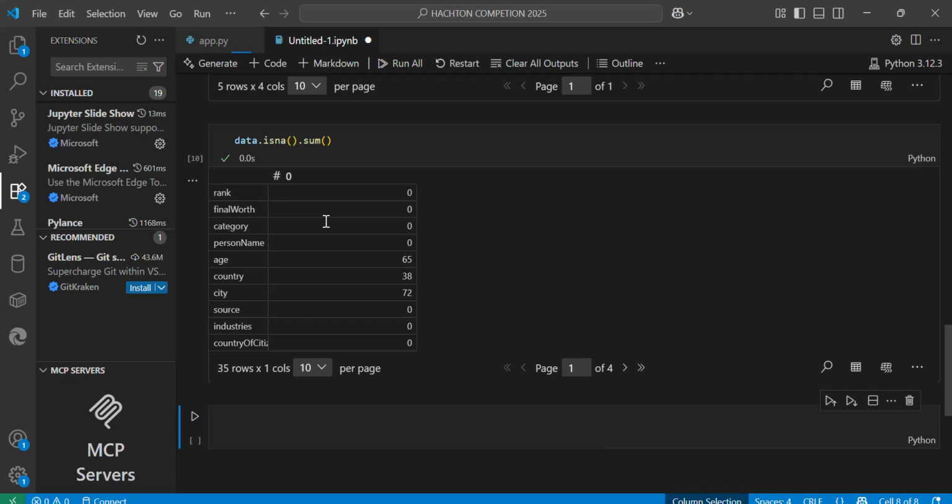You can see that I have, for example, in rank, final work, category, 0 missing value. While in age, country, city, source, there is missing value. So let us pick one variable so that you can work on it. Let us work with age.